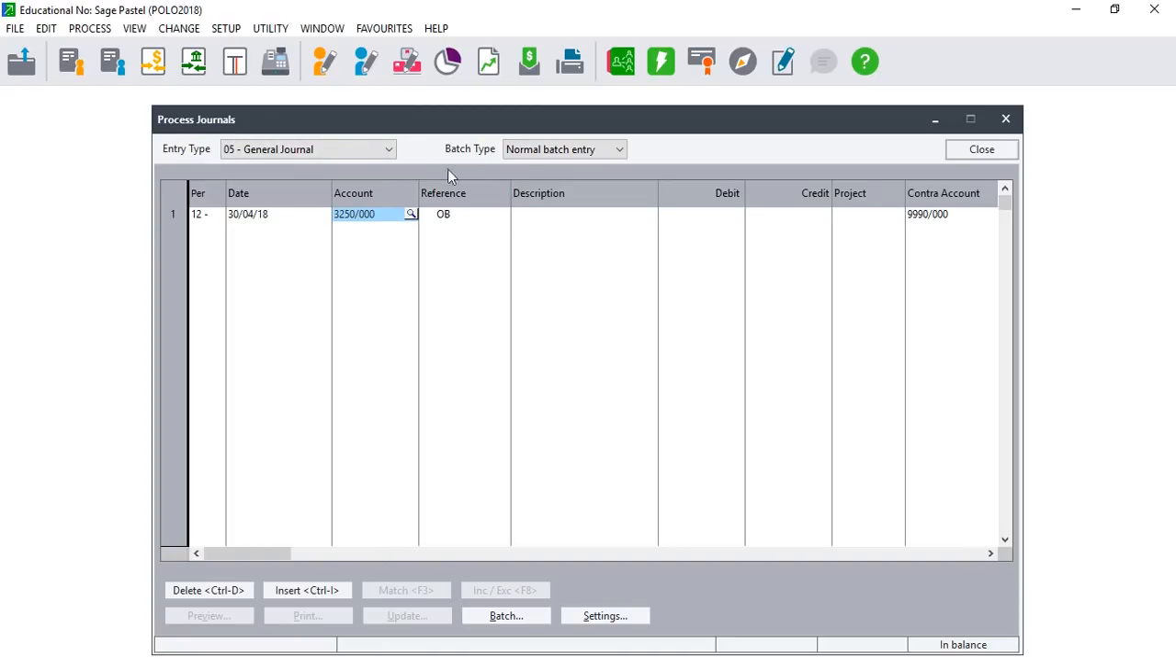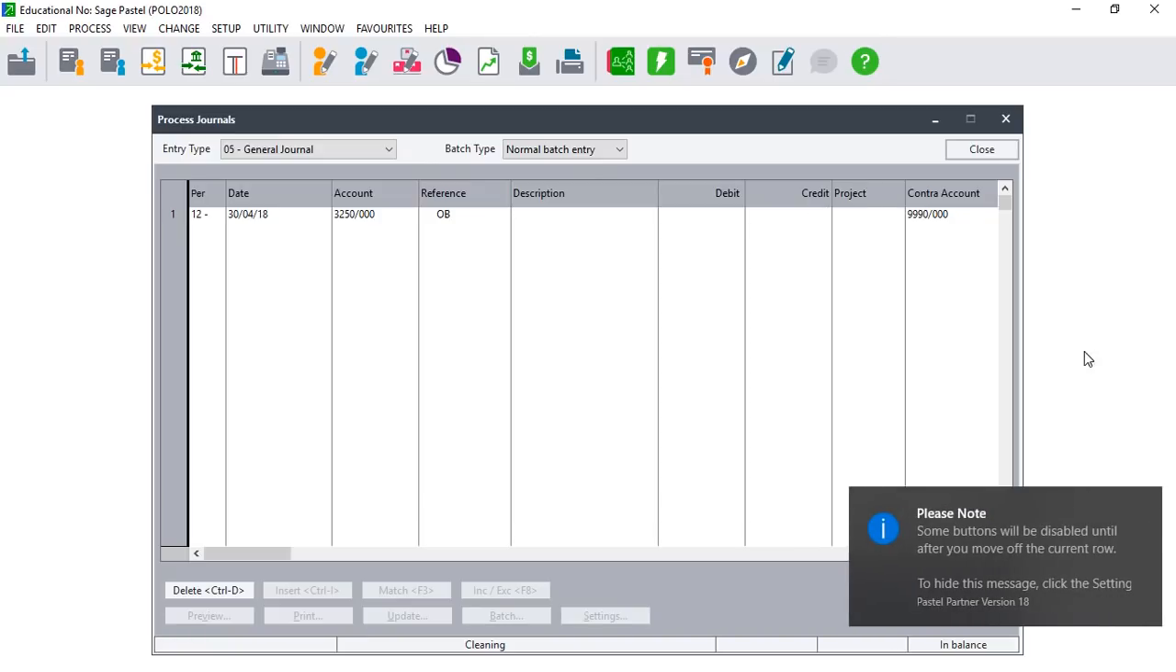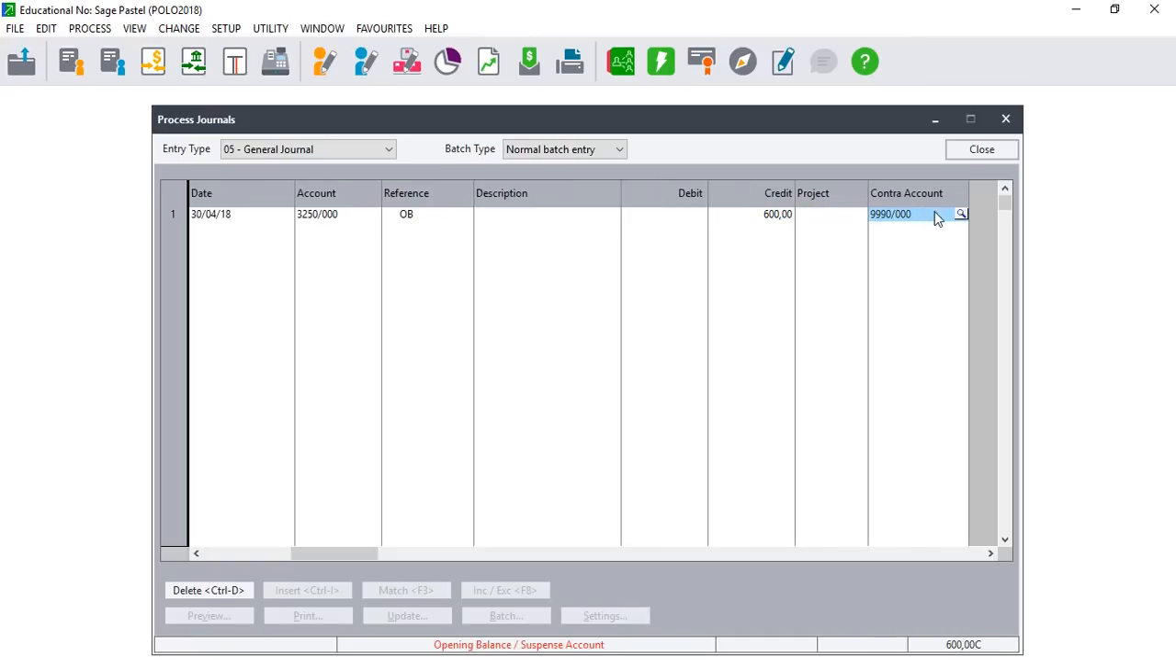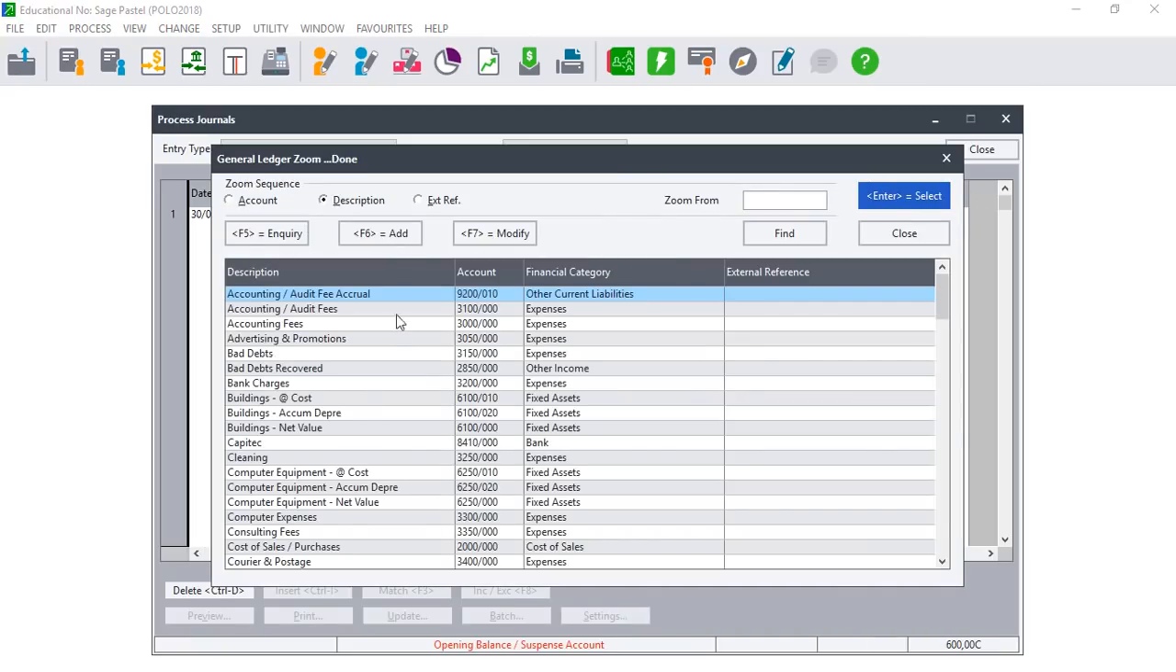Since I started with cleaning materials expense here, the reference and description you can just leave. We were not given that. So on debit and credit, since I started with an expense, I will go to credit, because remember, we'll have to debit cleaning materials on hand and then credit cleaning materials expense, right? So since I started with the cleaning materials expense, I'll go to credit 600. Then the contra account will be cleaning materials on hand.